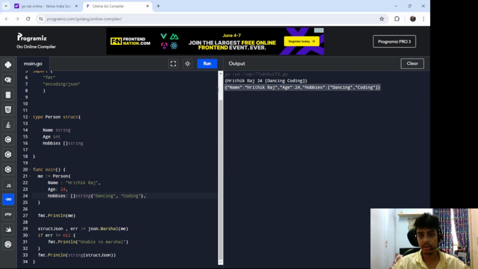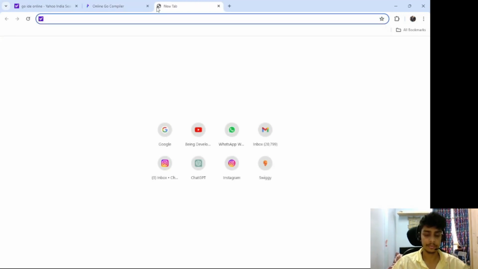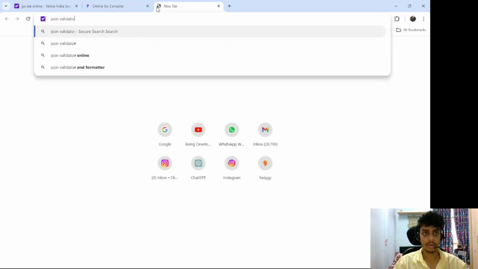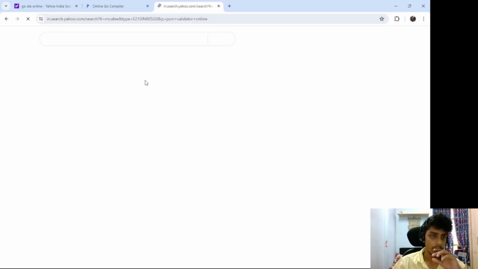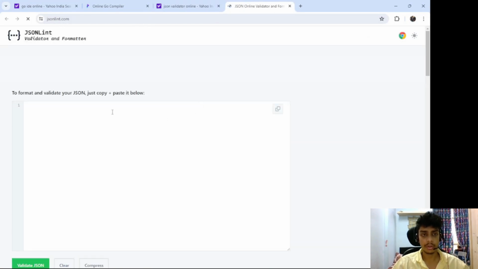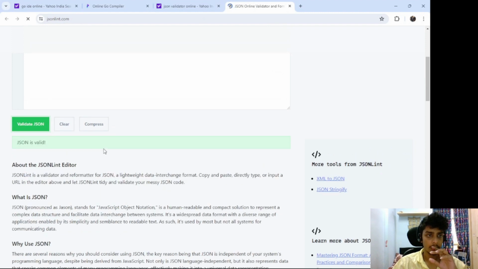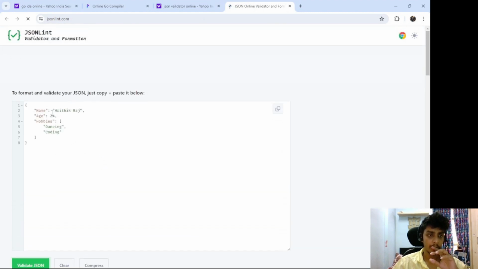If we go to a JSON validator online and just copy paste it, see, this is a proper JSON: name, age, hobbies, and so on.